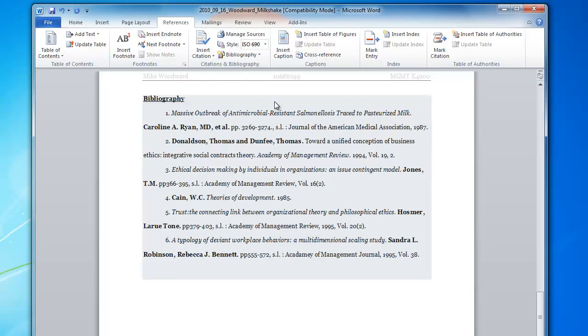Today I've shown you some very basic settings you can use. Word has some very powerful features for doing references, and I've only shown you a fraction of those today. What I suggest is you go away and you experiment with them and see what happens.